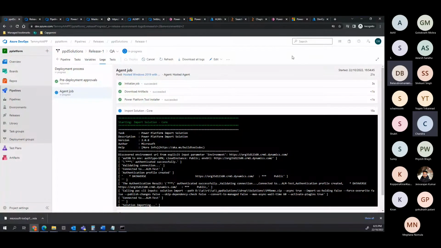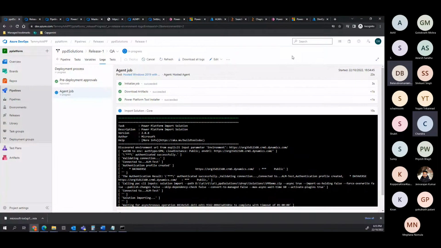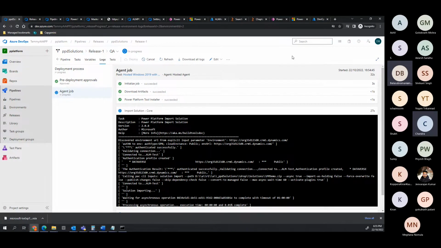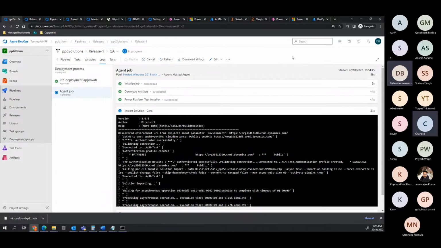I would like to ask you a few questions on the session so far, whatever I have covered. How many ways can we create the service connections in order to establish the connection between Azure DevOps and the Power Platform environment?